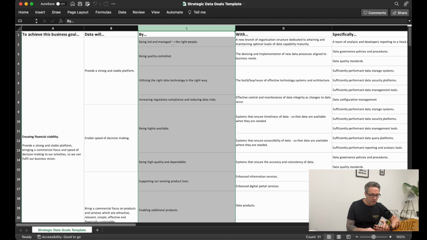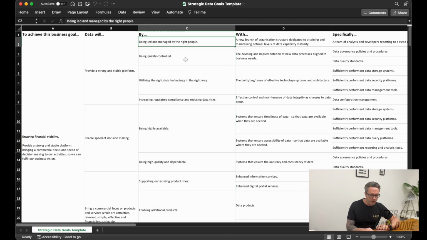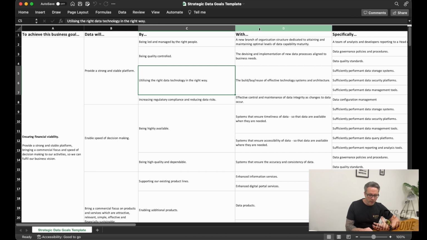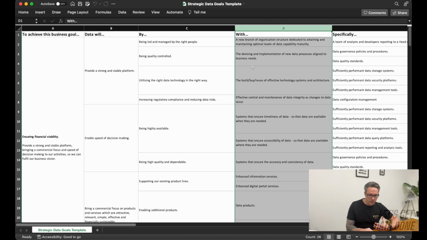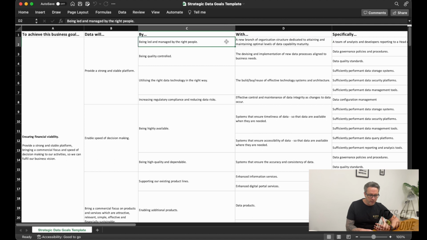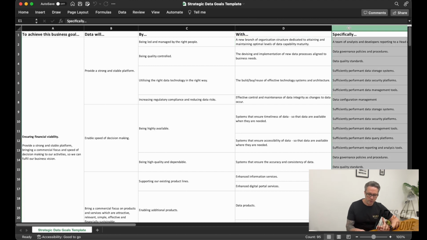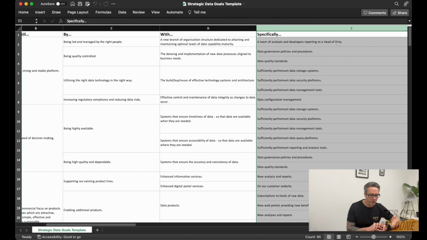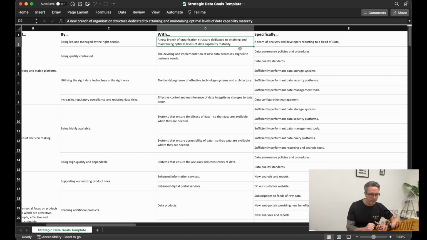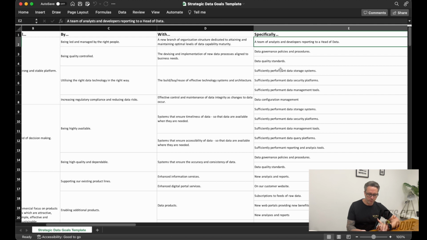Data will provide a strong and stable platform by, examples here, being led and managed by the right people, being quality controlled, using the right data technology in the right way. The next part I mentioned is with. So that's how data is going to do it. An example here is data being led and managed by the right people with a new branch of organization structure dedicated to attaining and maintaining levels of data capability and maturity. And then the final part of the data goal story I mentioned is specifically. So what specifically are we going to deliver or create in order to do that? In this example, it would be a team of analysts and developers reporting to a head of data.